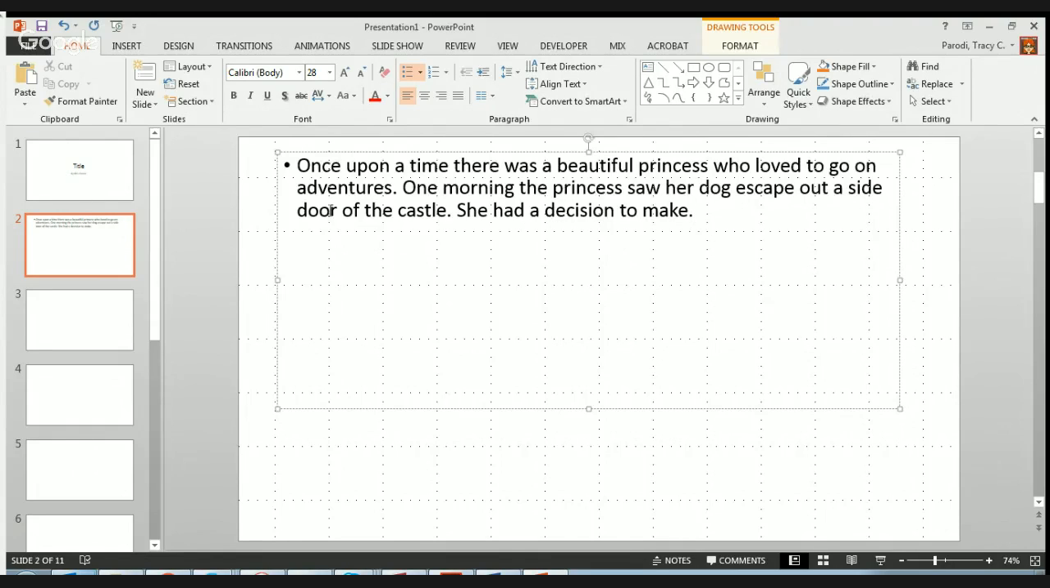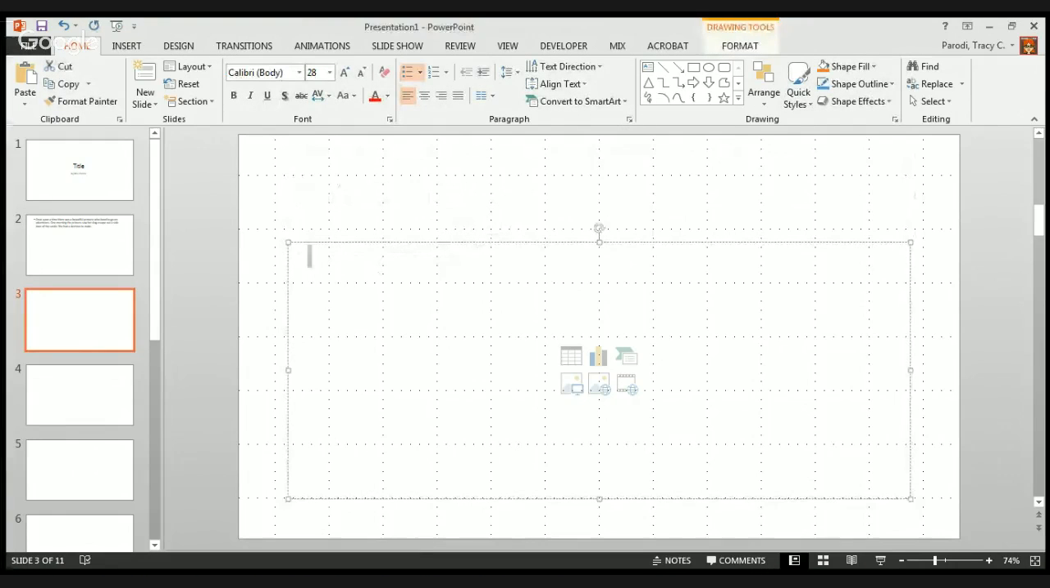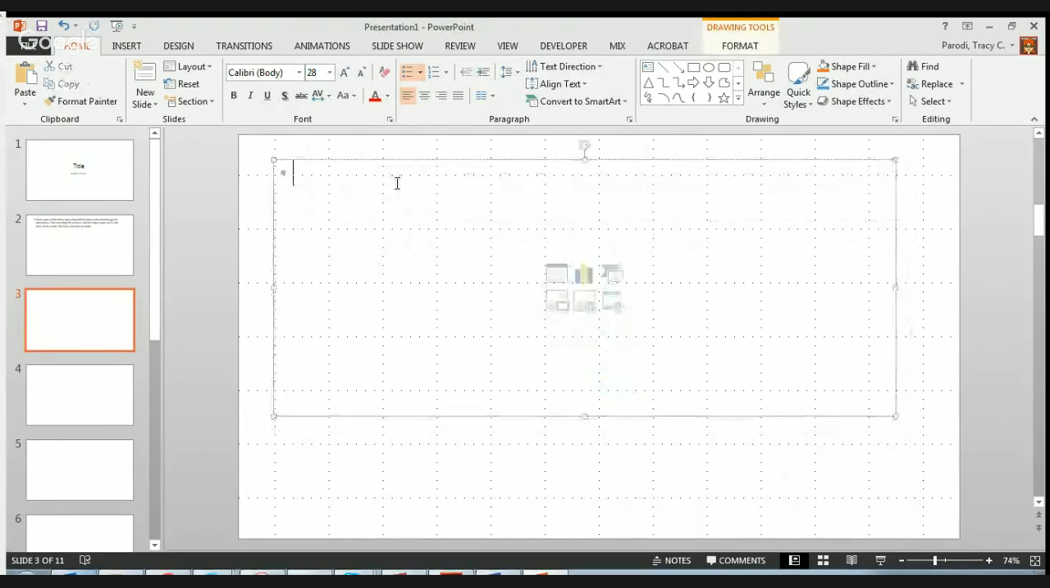Now here's where you're going to hyperlink two slides. We're going to make this slide be the go out the door slide. So let's actually write that part right now. The princess went out the door. And before you even hyperlink it, I haven't taught it to you yet.